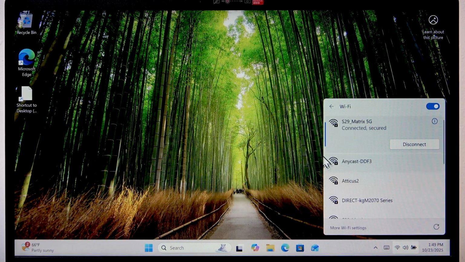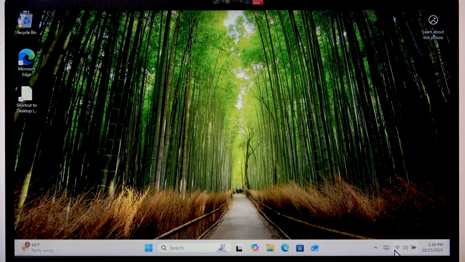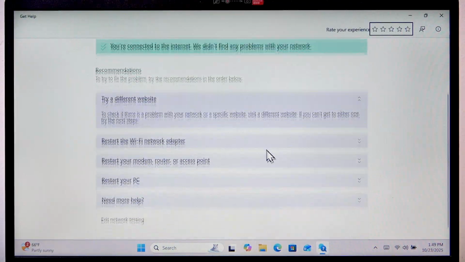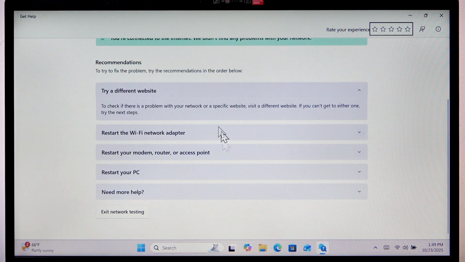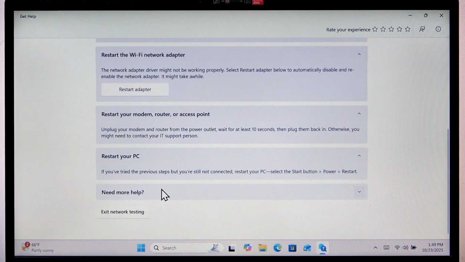And if it's not connecting, or if the signal is still too weak, so if the problem isn't resolved, right-click the Wi-Fi icon on your taskbar, then go to Diagnose Network Problems. And here you'll find a long list of troubleshooting steps. So at this point, you're gonna have to go through them.